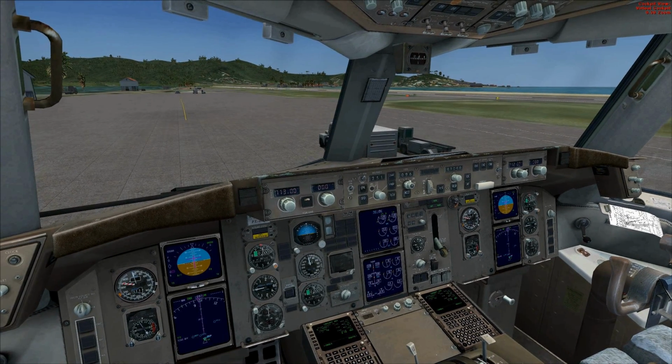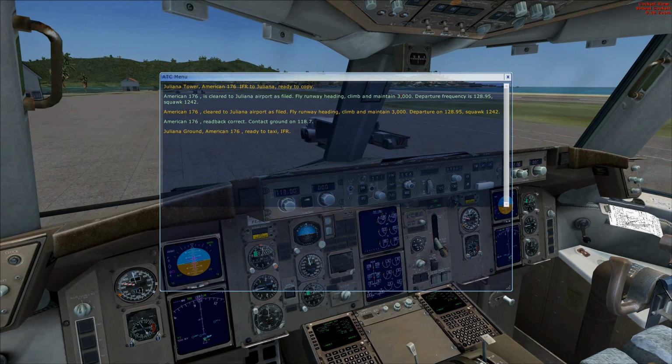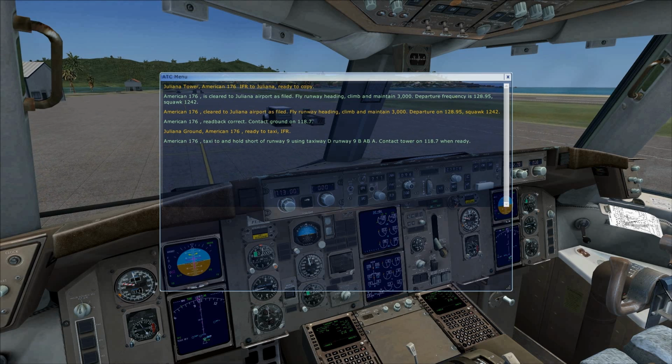As you're pushing back, you're going to want to obtain taxi clearance. Release the parking brake and adjust flaps as required for takeoff. We're going to go with 5 degrees, which is 2 notches. And that accomplishes our before takeoff checklist.